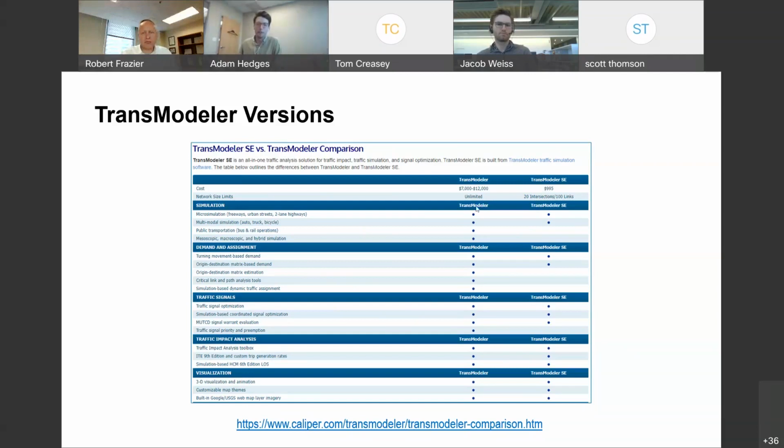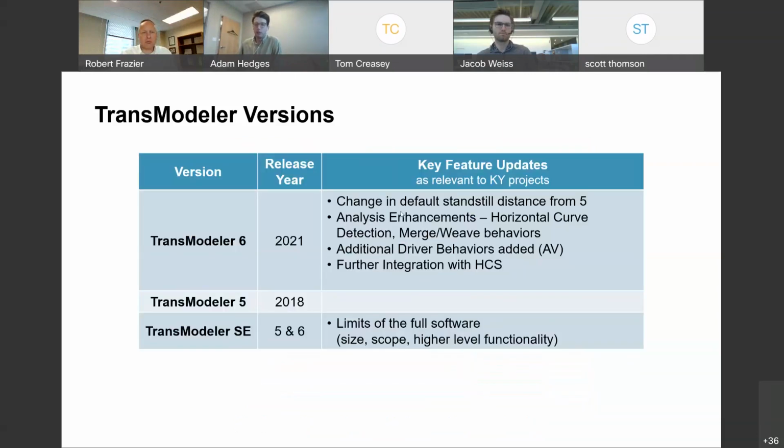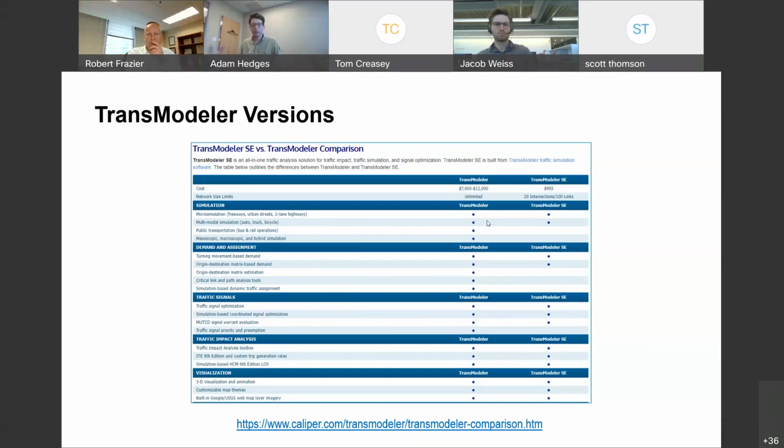So yeah, I just wanted to spend a few minutes talking about the versions and what benefits there might be. If you were in the session yesterday, I spent a lot of time on the VISM versions, but it is important to talk about what version you're using for the project.